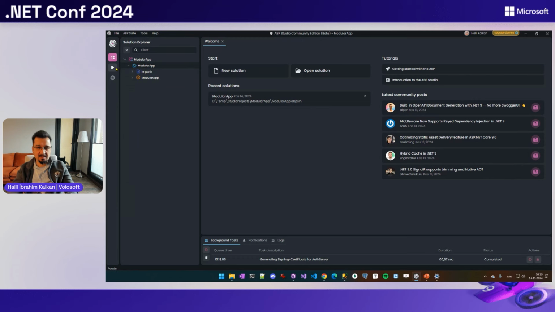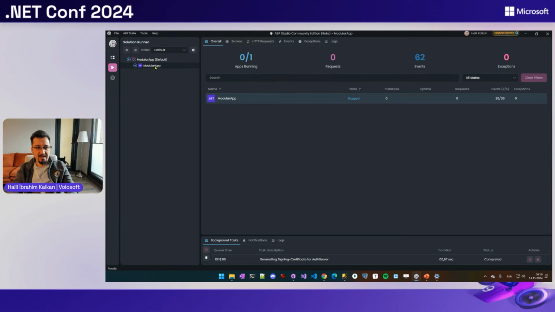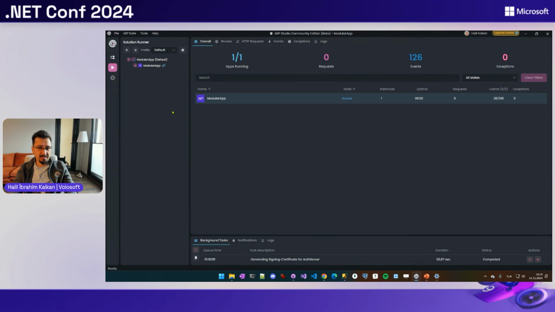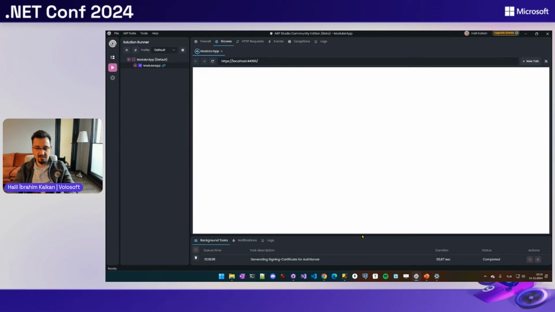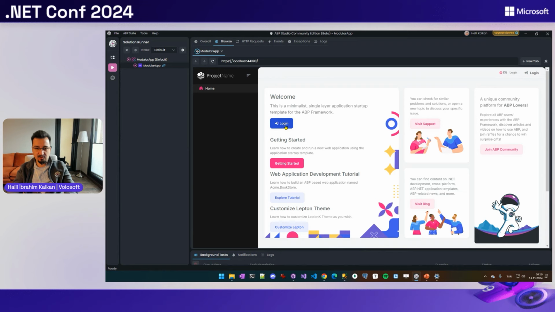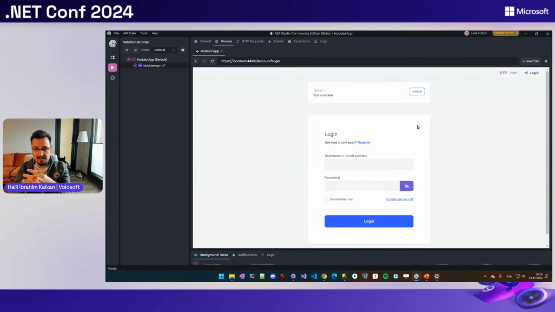Okay, it seems ready. ABP Studio provides a way to run applications inside the ABP Studio without needing an external tool. It even provides a built-in browser for us. So again, we don't need to have an external browser. Okay, you see the account module's login page here. There are many functionalities like register, forgot password, two-factor authentication, social logins, even Active Directory integration, and many more options are available. So I can just log in with the admin user.